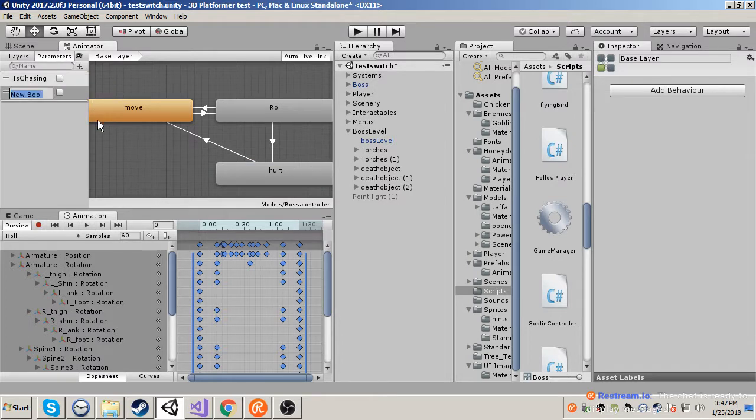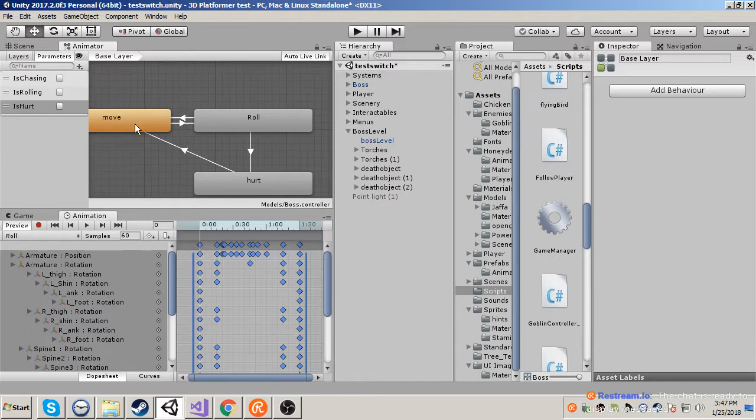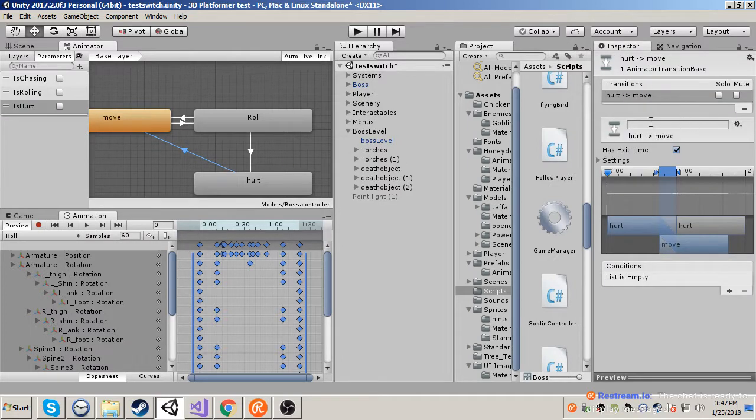We want to say, is he rolling? And I want to use capital there. And then we want to say, is hurt? I don't need a question mark. Okay, so what this will do is just go between each of them.